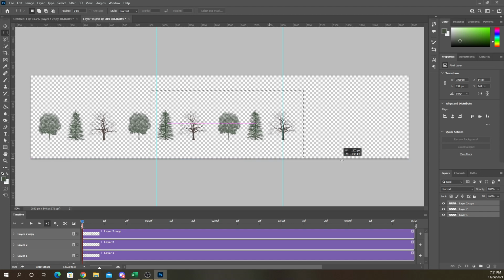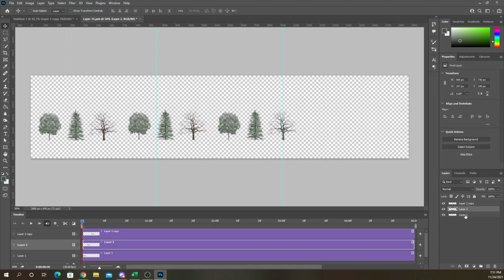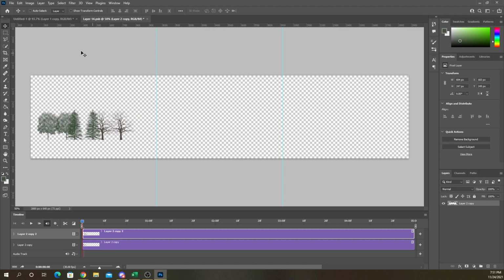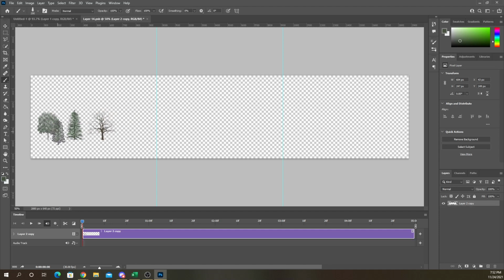And let's get rid of these real quick. Delete these. And just delete two of the layers. Keep one. And yeah, just do a bunch more trees here, but smaller.